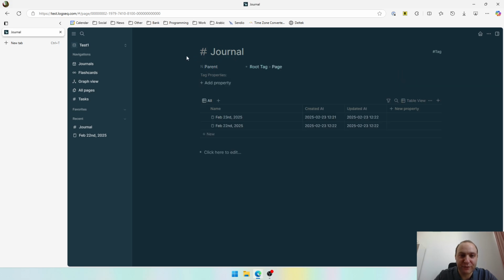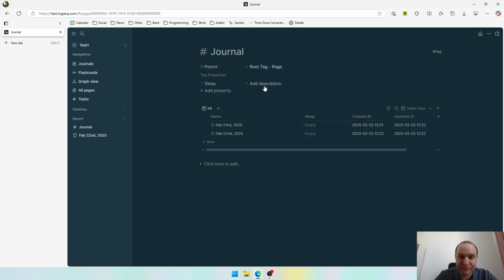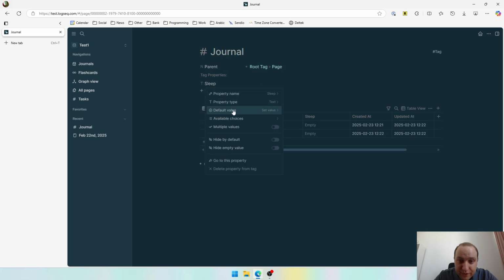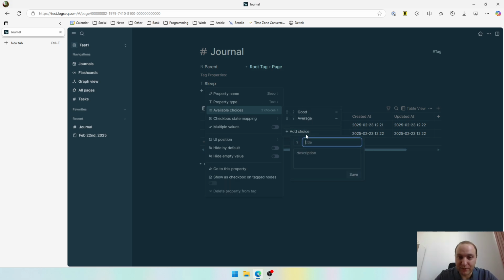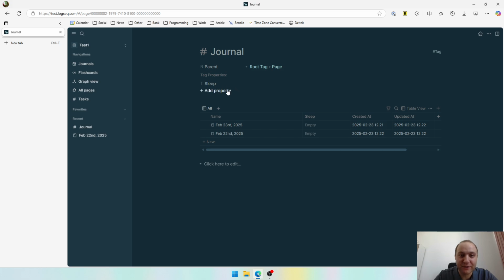But what we can also do is page properties. So for example, if we click this little drop down, that goes to the journal and we can add a property. So why don't we add sleep? We'll do a new option, we'll do a text, and we'll click on it, we'll do available choices, we'll do good, average, and one more, we'll do bad. So that will give us a text option of 3 choices, good, average, bad, within the sleep category.